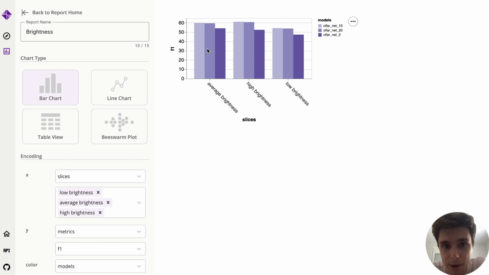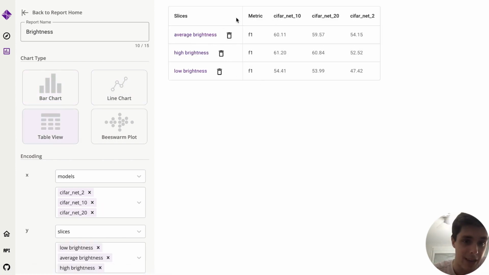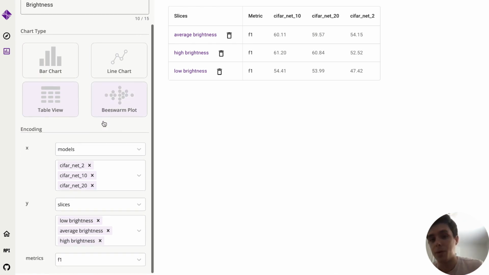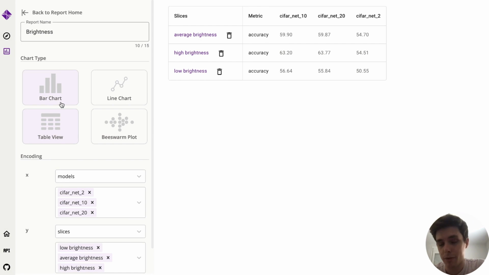So here we can see that our models across these different slices do better on average and high brightness images and worse on low brightness images. And this is a pattern that holds across the different models that we're evaluating. And Xeno has different types of visualizations we can look at. For example, this table view that gives you different insights into how your models perform. So that's a quick overview of the Xeno front end. It works across a bunch of different modalities. The instance view is very general and gives you some interesting insights about how your models perform.